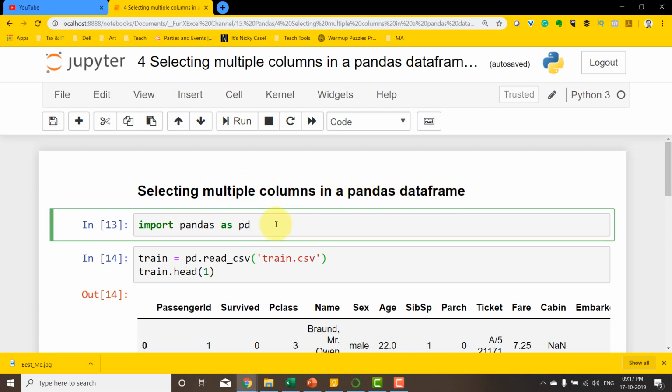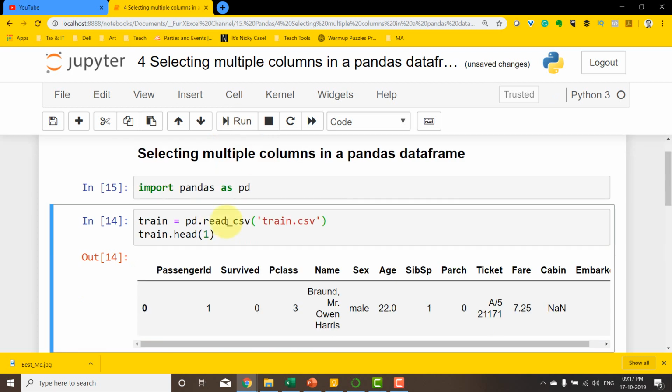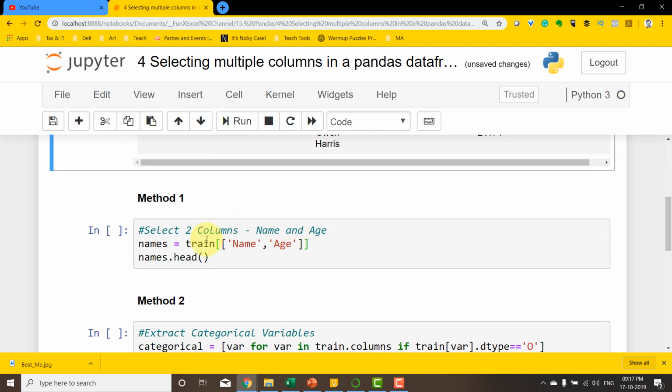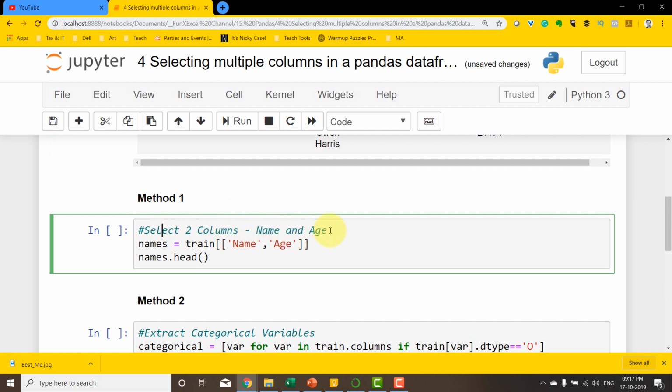I'm going to import Pandas as pd. Then I'm going to import a data set, train, from the Kaggle competition Titanic and just look at the first column. Now within it, we have so many columns and I'm just going to only select the name and age for now. So that's going to be method one, selecting two columns from it. Now I want to select name and age.